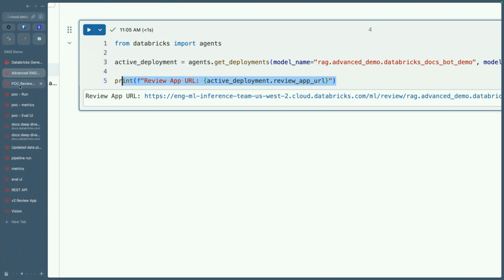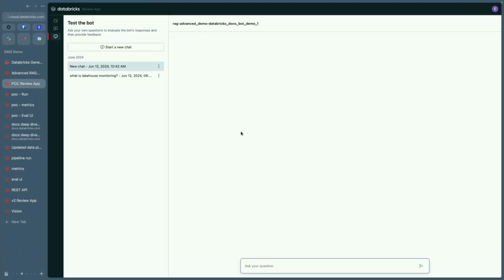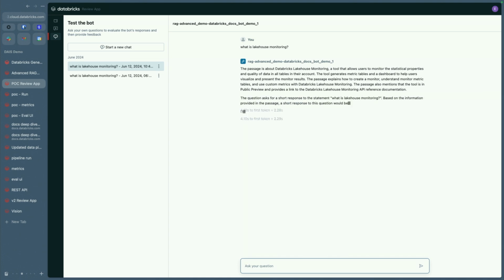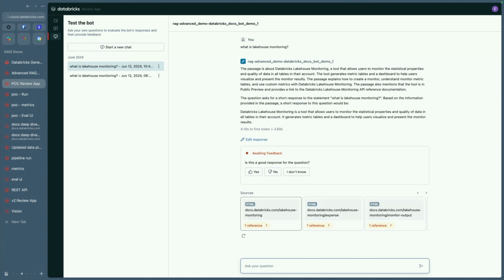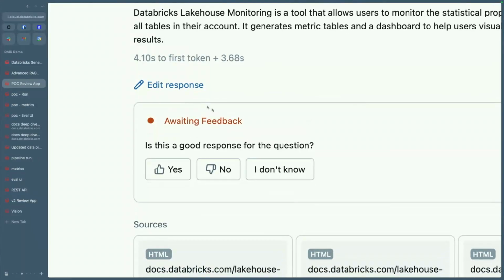The review app is an application that you can distribute to anyone in your company, even if they don't have a Databricks account. And I'm going to ask it, what is Lakehouse monitoring? So what this enables you to do is hand your proof of concept application to your business stakeholders who have knowledge and expertise in the topic area. What these folks can do is they can then come and give you feedback on these responses.